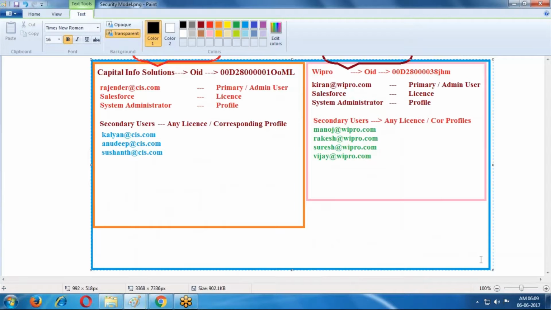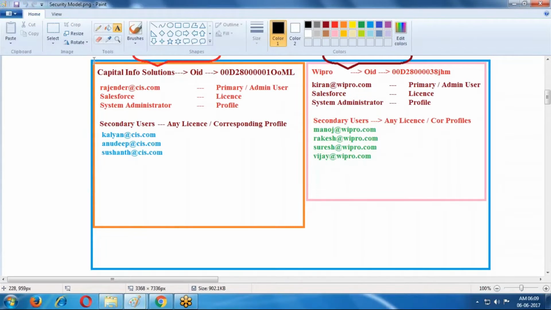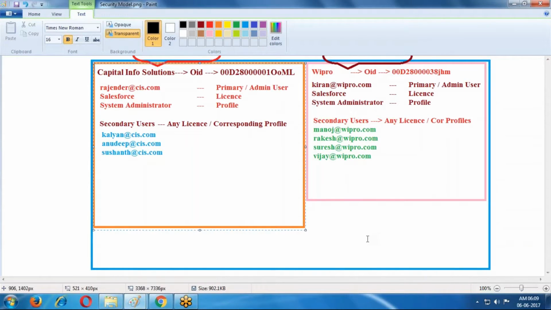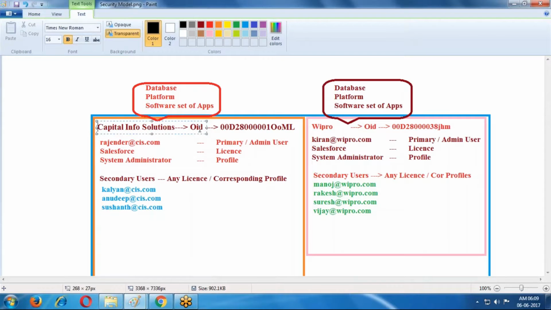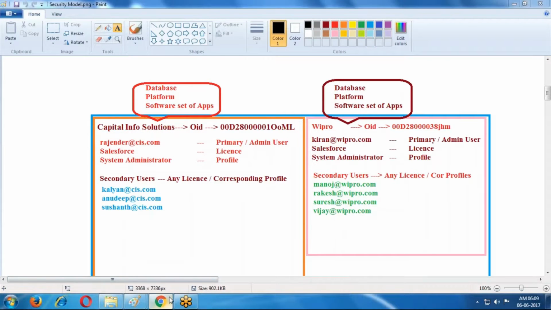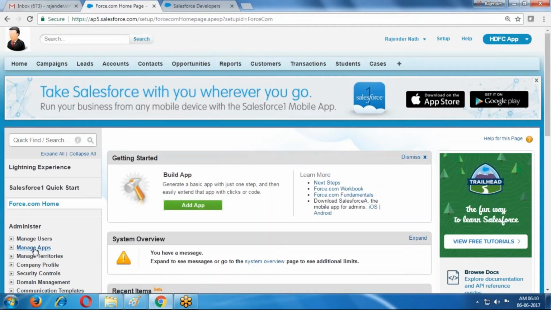For this user, there is a database and a Salesforce server. In the Salesforce server, some space is provided for your organization. Whatever user you created, for that user it provides some space, some instance. That instance contains a database, platform, and a set of standard software applications. Now this is an organization. For this organization, a 15-digit organization ID is created.